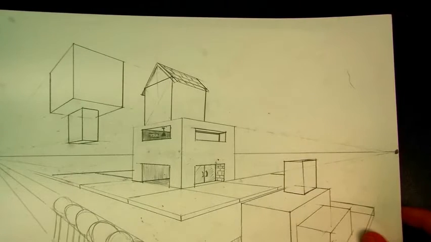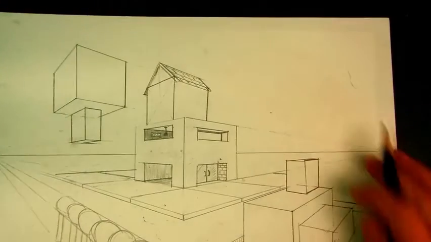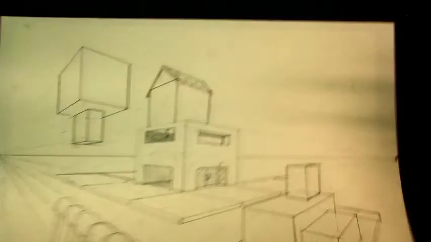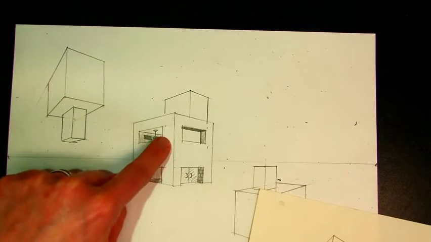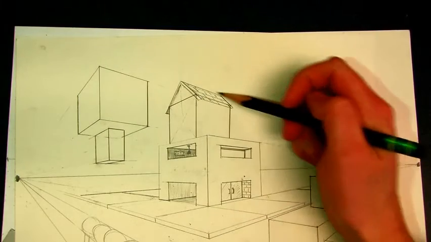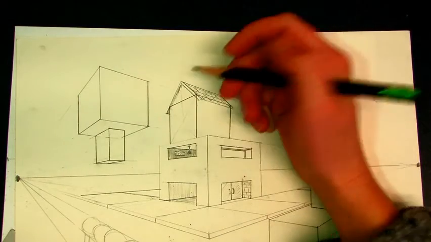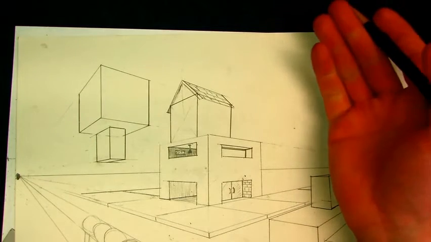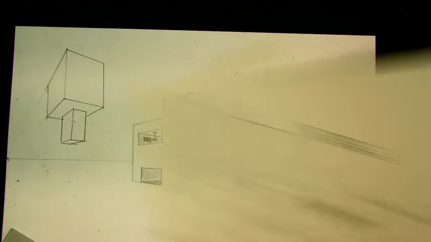Okay, so that's windows and doors. Next thing we're going to do is put on top of this, this box on top of the box, a roof, okay? And when you do a pitched roof like this, it can be challenging to figure out how to make it look like it's standing up straight, but there's a trick to it.